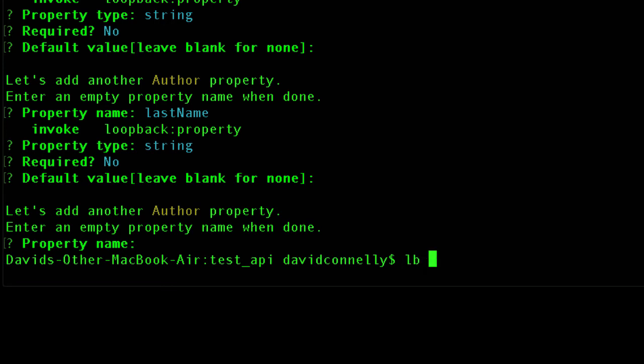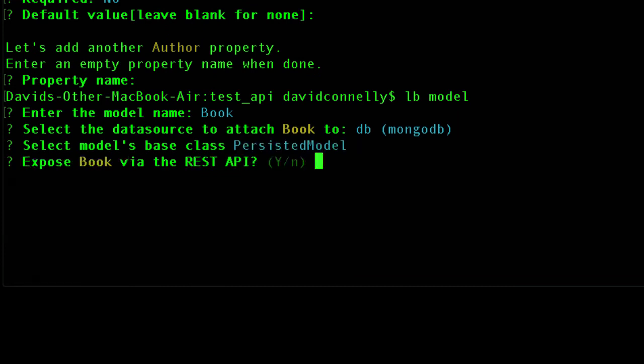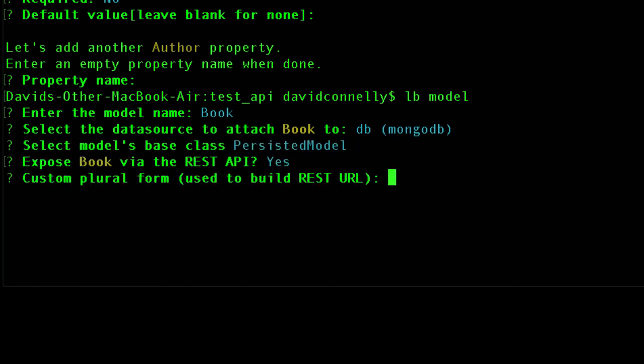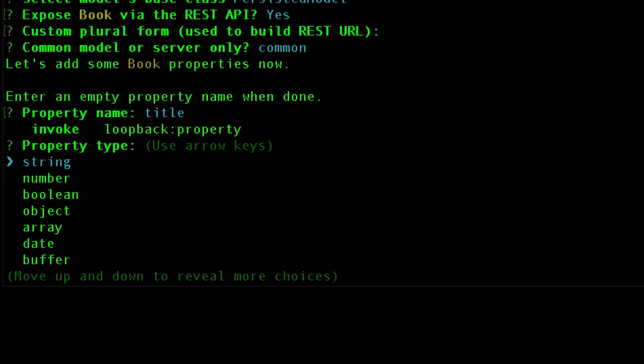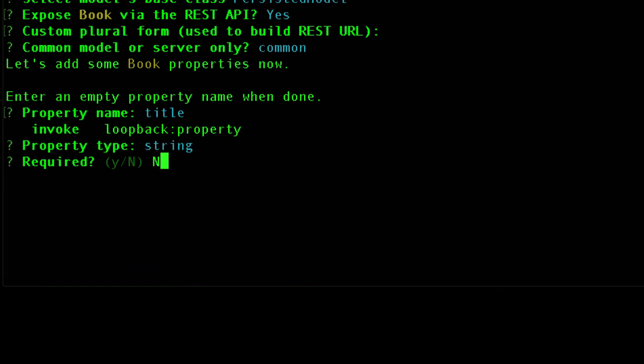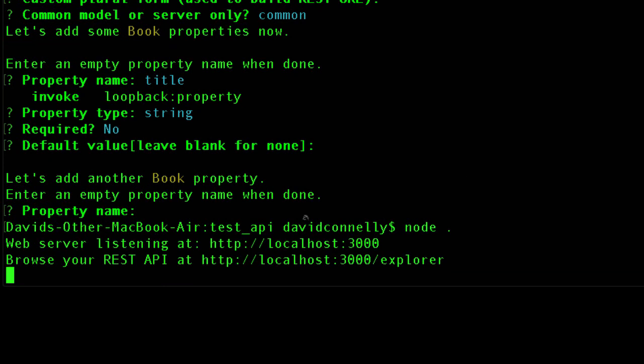Let's do one for Book now. So lb model, and we're going to call this one Book, and again it's using the db datasource. Persisted, yes, and return, common, property name, let's just go with title. It's a string, not required, and return on default, and return again. Okay, excellent.